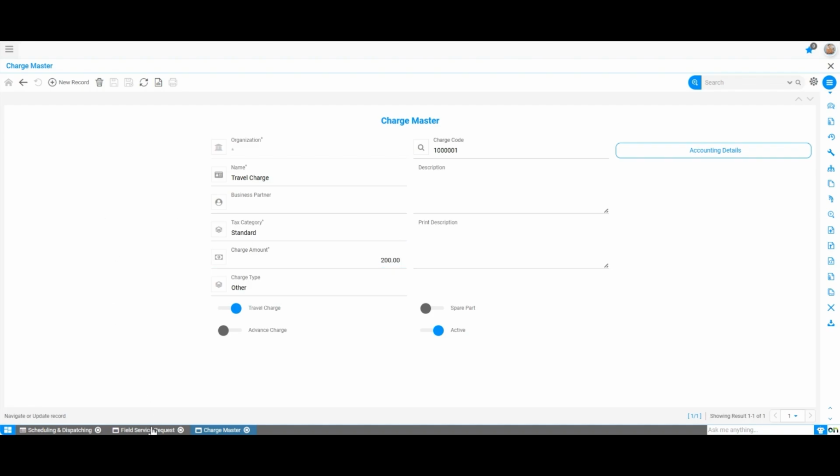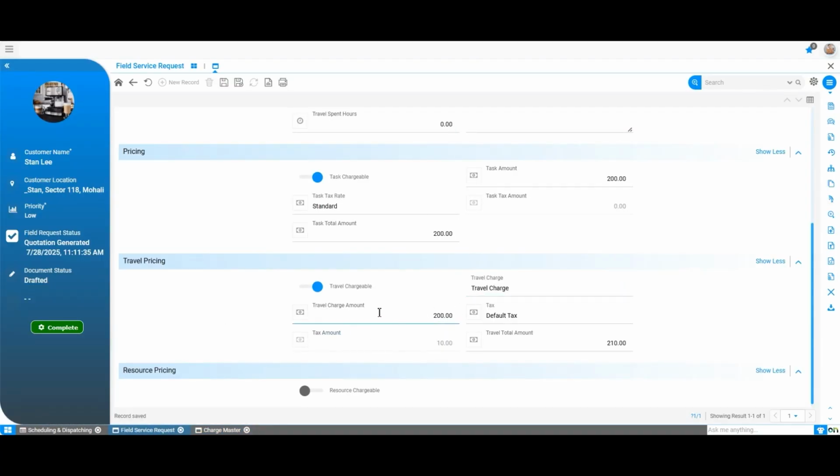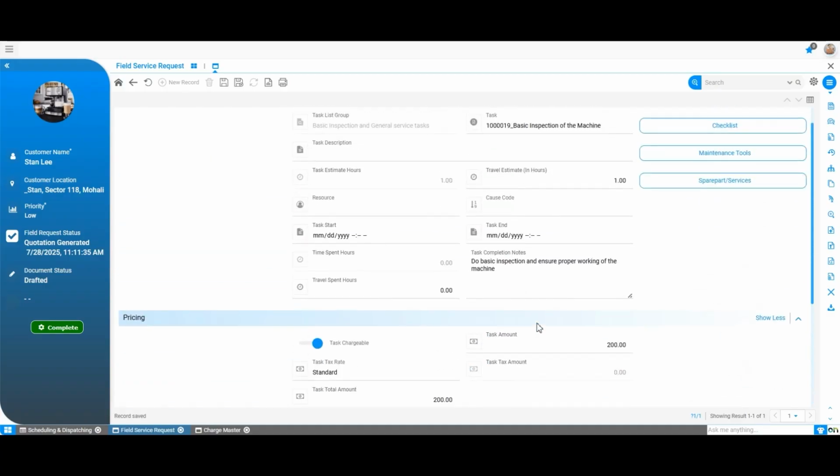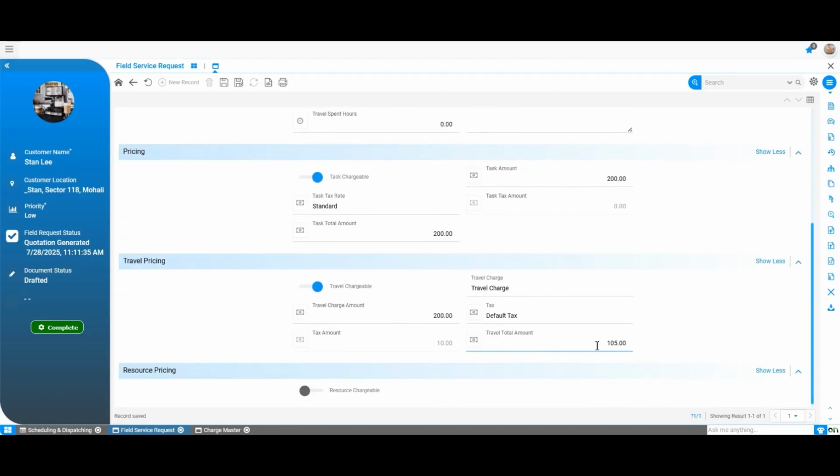So, let's go back to the Field Service Request screen. Here, the charge amount will automatically be fetched as per the pricing set. And from this field, we can select the tax that will be applicable on this travel charge amount. So, when you change this travel estimate hours, the price of the travel will change automatically. Let me keep it as 50, that is half an hour. So this price will become 50% as this whole price is for 1 hour, and the total travel amount is 105 after tax, basically.